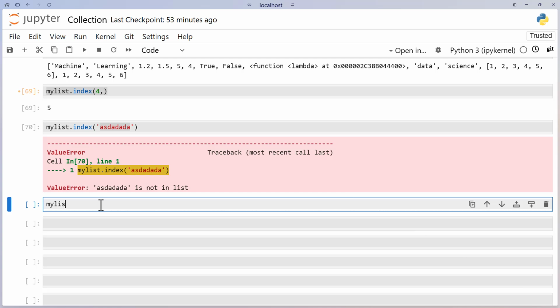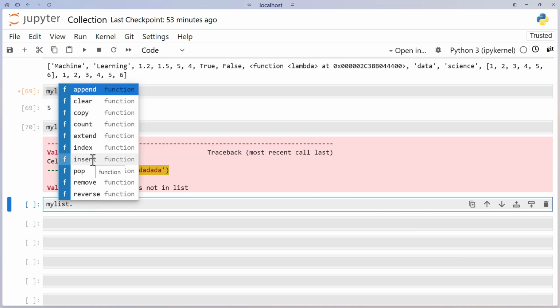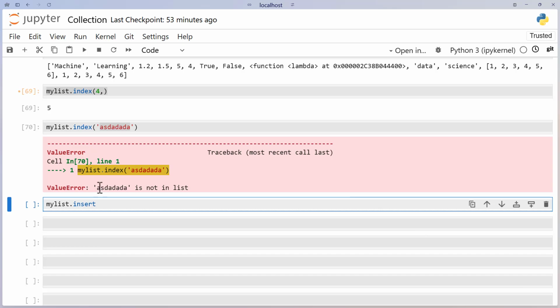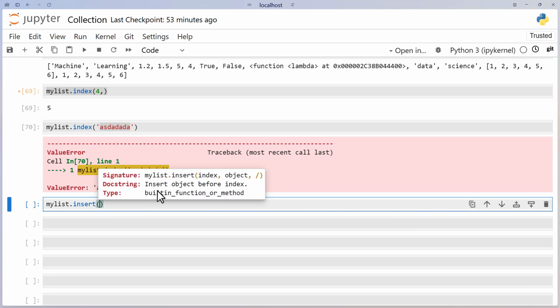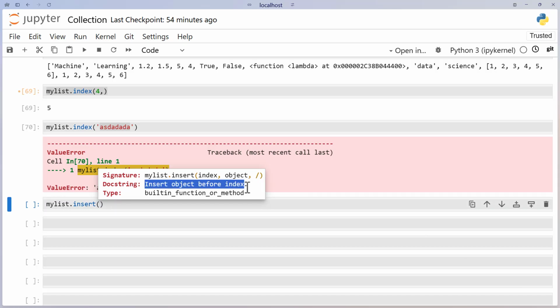Now let's quickly look into one more method, which is insert. We already saw append, we already saw extend, and we also saw index. Here, if you look, insert inserts the object before the index. The syntax for that will be mylist.insert, and we need to provide the index value and the object.